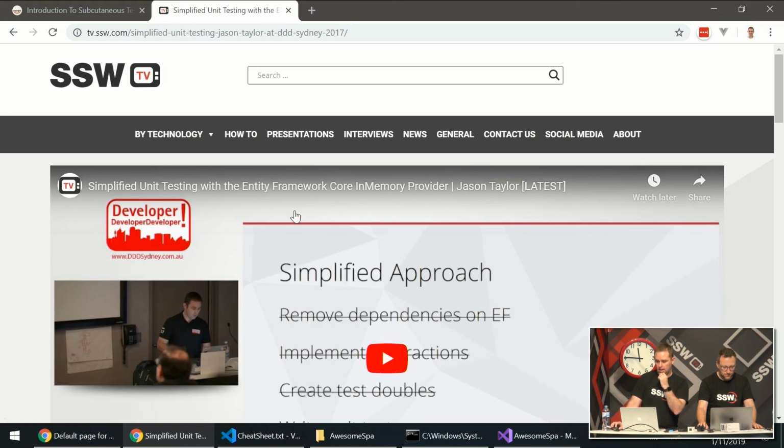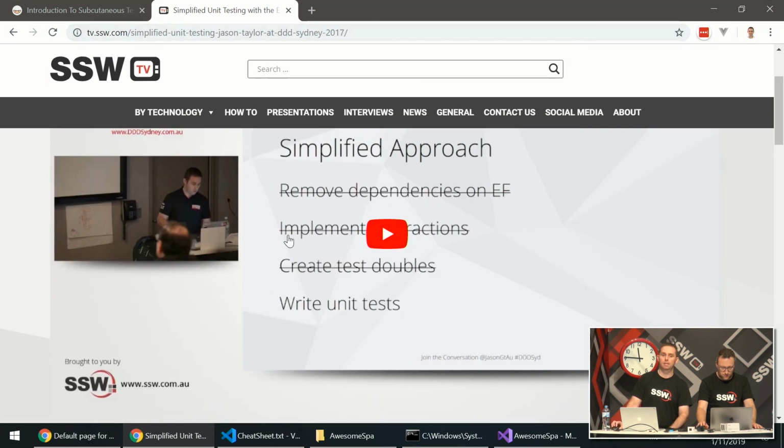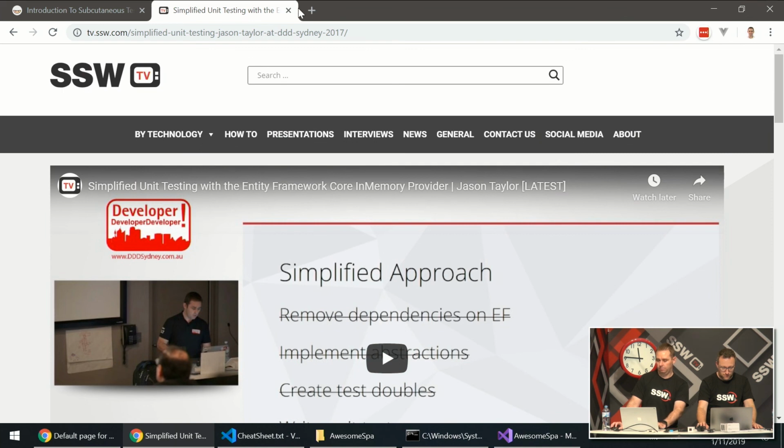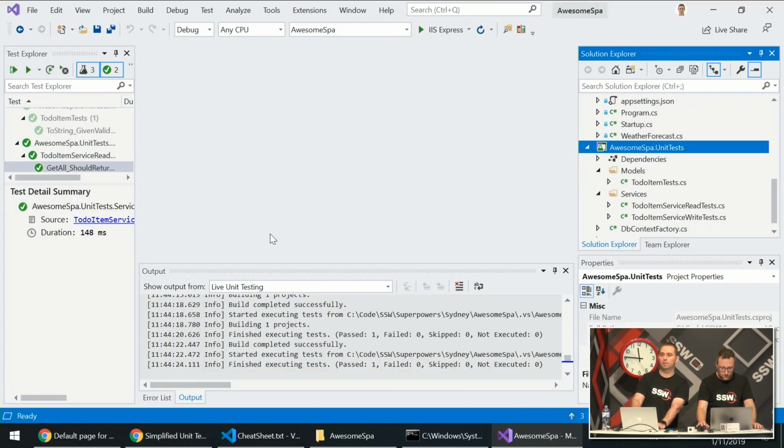So you can see simplified unit testing was a talk that I did at DDD Sydney in 2017, and it covers this in a lot greater detail. But I certainly like this implementation that I've created here today better than what I was doing in 2017. And of course, as I mentioned, you can see a more advanced implementation in the clean architecture template.